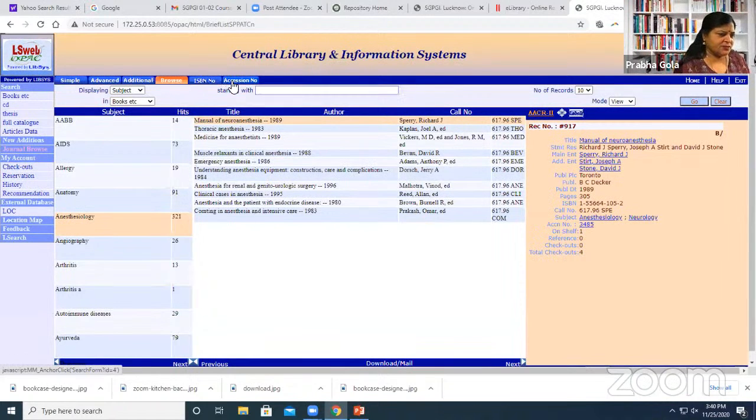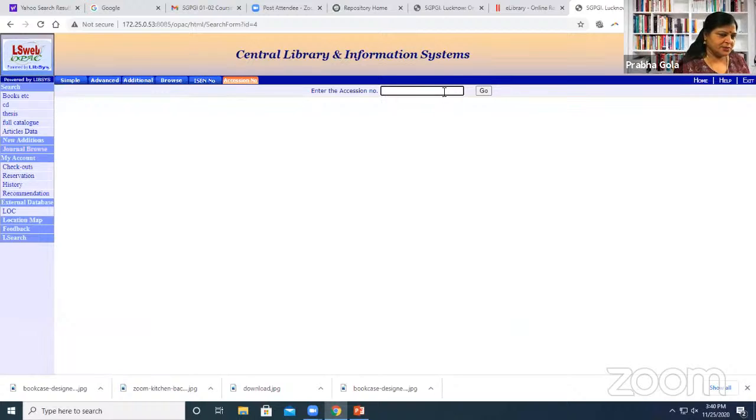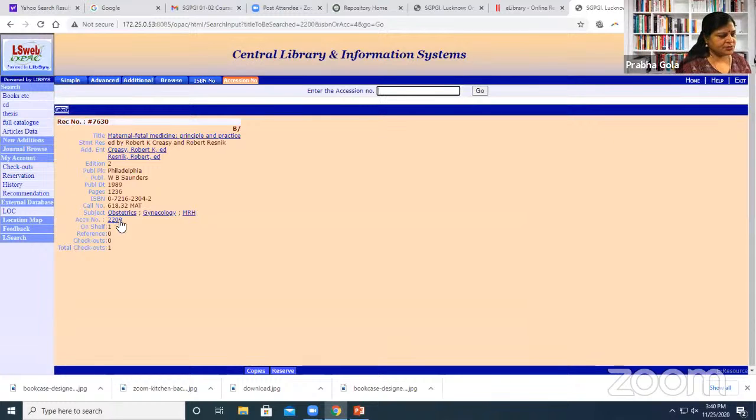Another search is accession wise, but generally this is not used by the users, but still I'll show you. You just write the accession number, and you'll get that this accession number bears this title, and these are the details of the title.